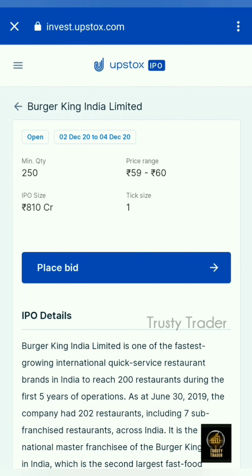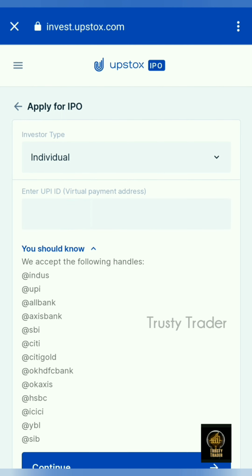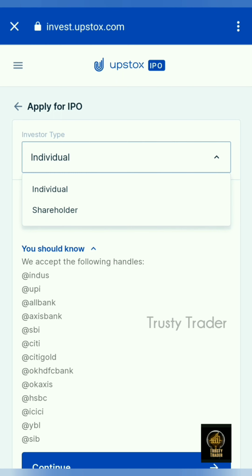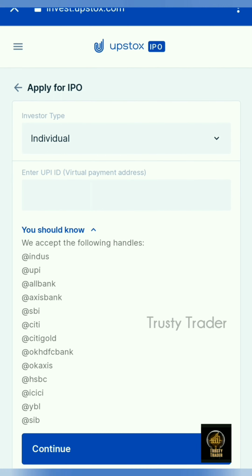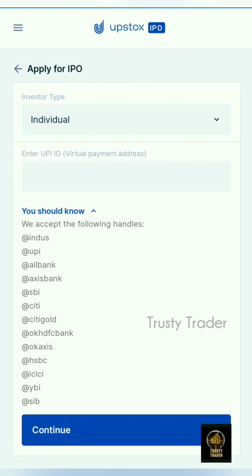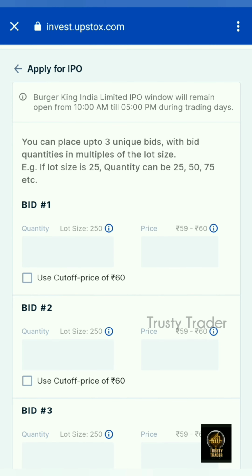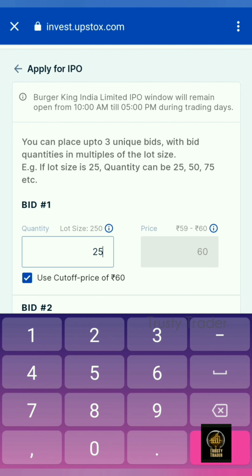Next, enter your UPI ID and select your investor category. If you are an existing shareholder, choose Shareholder. If not, you can choose Individual Investor. Click on Continue. Remember, you can bid for shares at any price within the IPO's price band or simply choose to bid at the cutoff price.